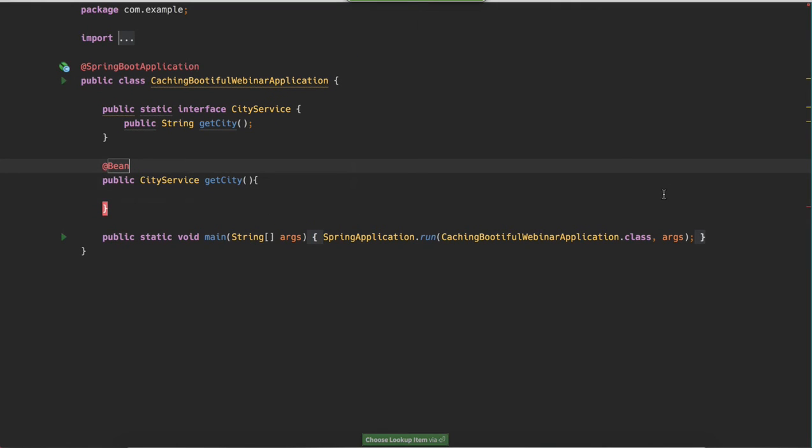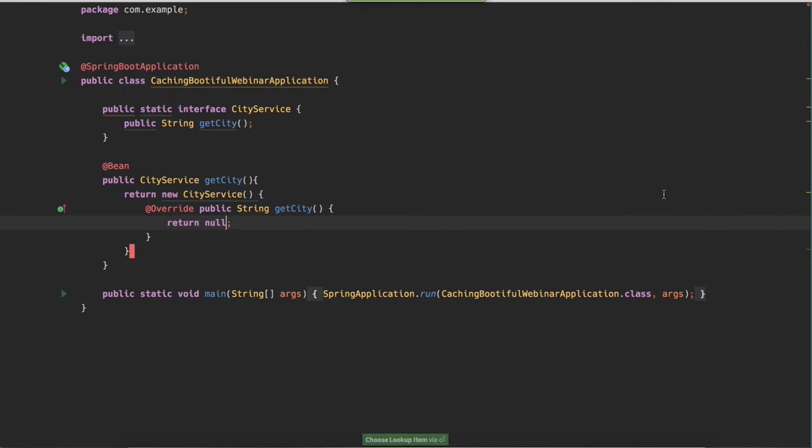So in this case, I need to provide the way I can instantiate my bean, and I'll just do it inline here: new CityService, and return. I'm in New York City, so in this case, NYC. Sorry, a little bit of Groovy habits. All right. So what happens here? Inside our configuration, I provide the bean that we will use in our Spring Boot application.